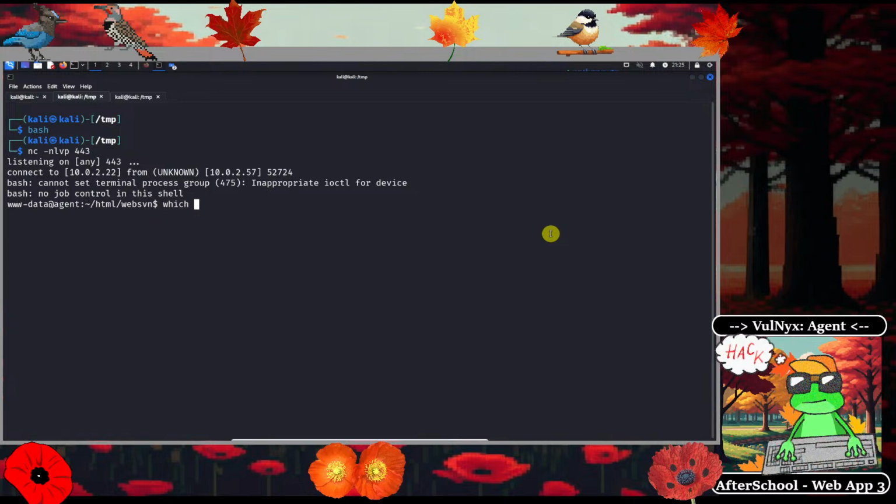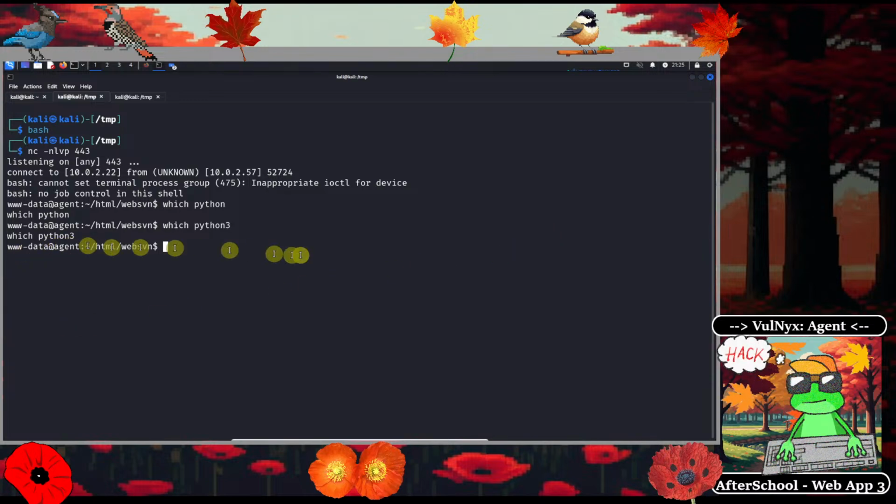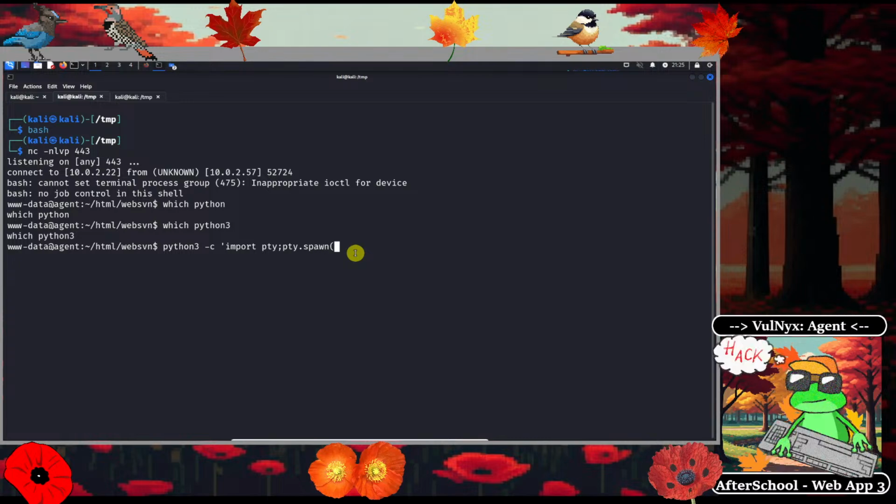So what we're going to do first is upgrade our shell partially by locating Python. So we need to figure out which Python exists on the target, or Python 3. So Python 3 exists on the target. We're going to upgrade our shell using Python 3 with this command right here. Import pty.spawn bin bash.